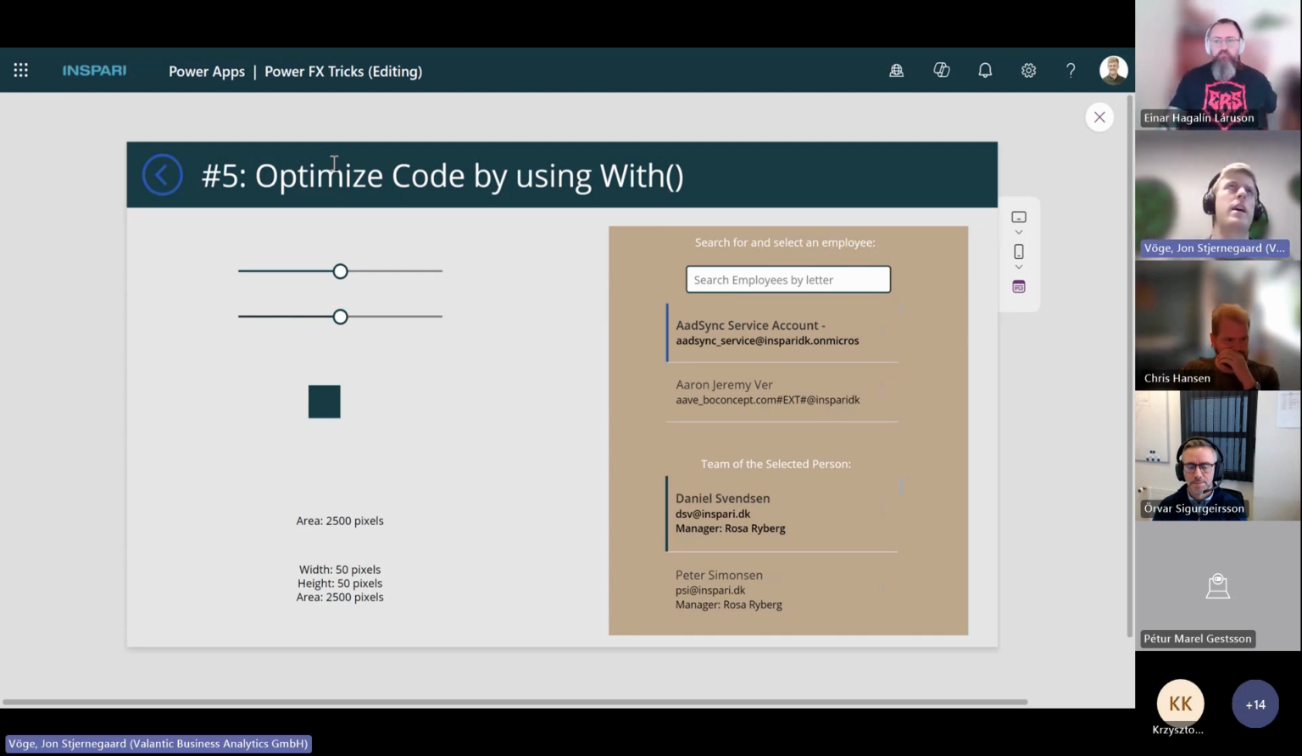Just to tell you how With works. On the left-hand side of the screen, I just have two sliders here which control the size of a square. Then I have a text label that multiplies the two values to get the area. And I have another text label that shows the width, the height, and the area. This is not necessarily a complex operation or anything. It's just to introduce you to the formula With and what it does. So the square, nothing fancy happening. The width is just set to the slider value, right?